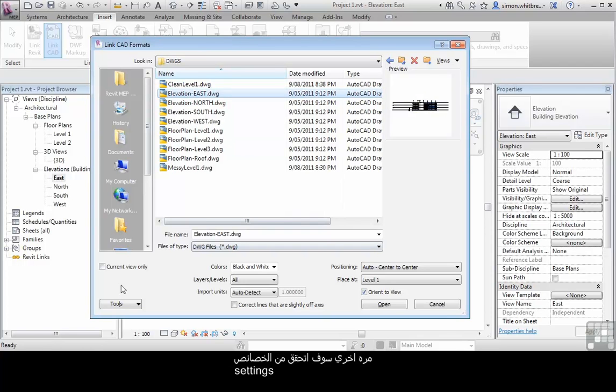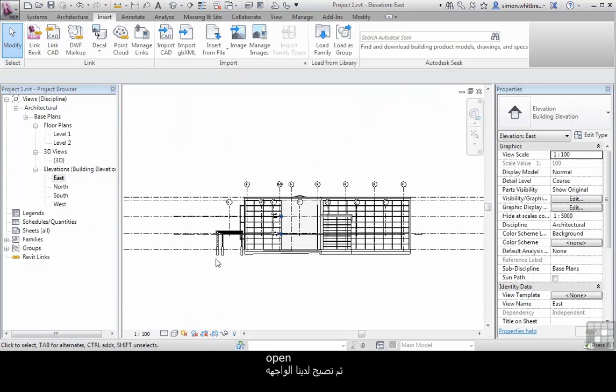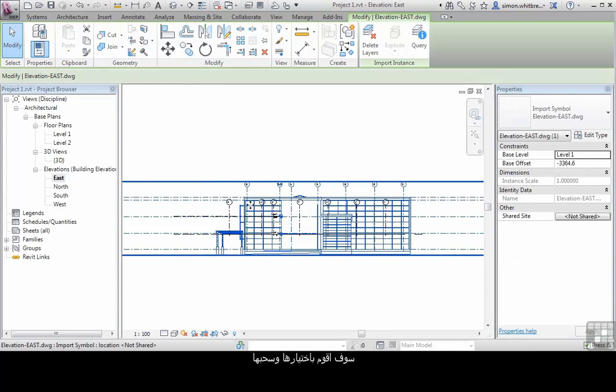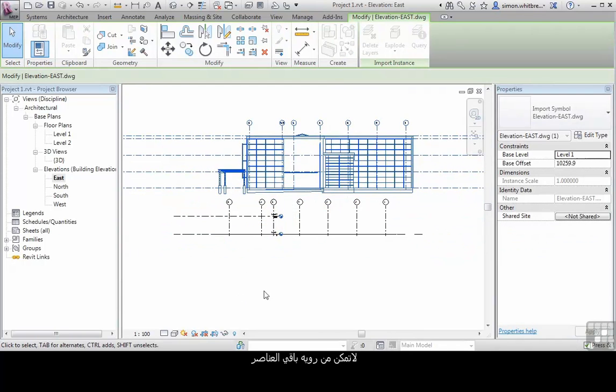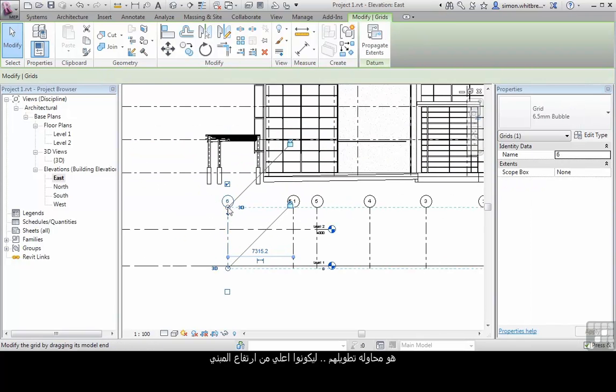Once again, I'll check the settings. This time I want to ensure that this is coming in center to center, as I will need to move this drawing around. Click on Open, and we now have the elevation linked into our elevation view. I'm just going to highlight it and drag it, just so that I can see everything that's going on behind. And the first thing I want to do with these grids is stretch them so that they approximate the height of the building.